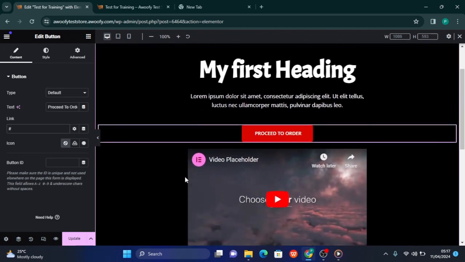Let's move on. Now, if you come to the bottom of this section, of this ribbon, you see settings, navigator, history, responsive mode, preview, and updates. If you click on this preview, it will load a preview of this web page. So let's click preview.